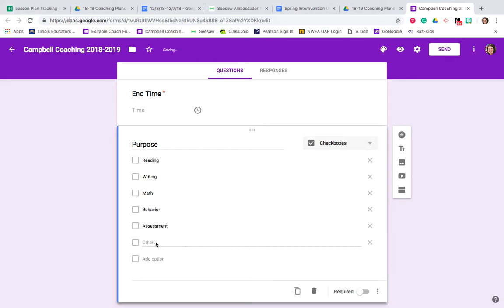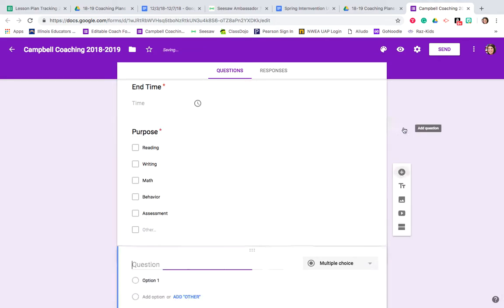You can also, what I recommend, see here where it says add other. I like to do that. That way when I go and enter things on the form, I have a blank spot. So if something does not fit into there, I can quick type what I did and it will register in the results. So check boxes, required. On to the next one.